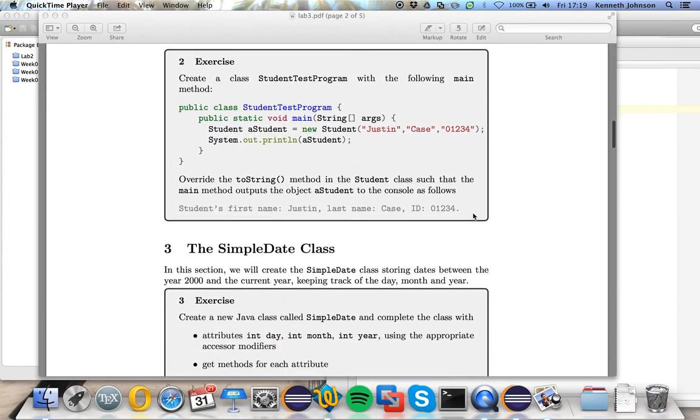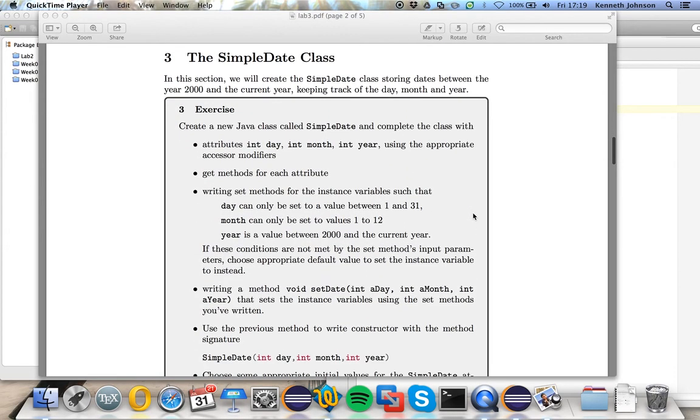I'm going to skip down a couple of questions and get right to exercise 3, which I find quite interesting. In this exercise, you're to create a SimpleDate class, which will store dates between the year 2000 and the current year, which in this case is 2015. This class is going to keep track of the day, month, and year. So the first thing to do is create a new Java class called SimpleDate and complete the class with some attributes. And we have to use the appropriate accessor modifiers.